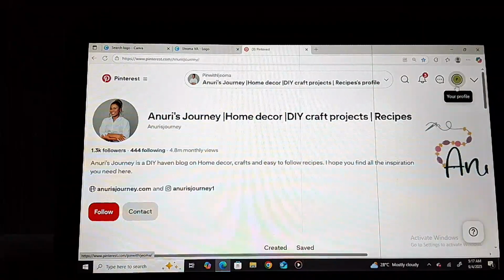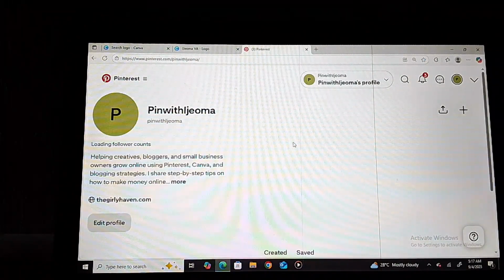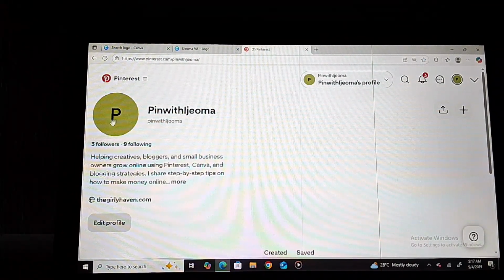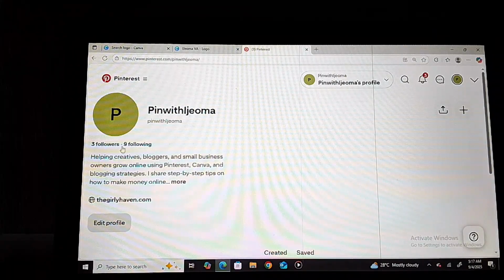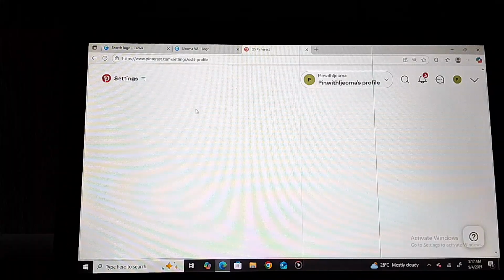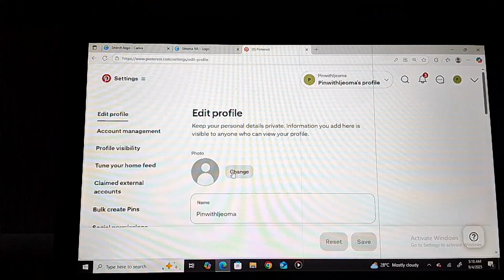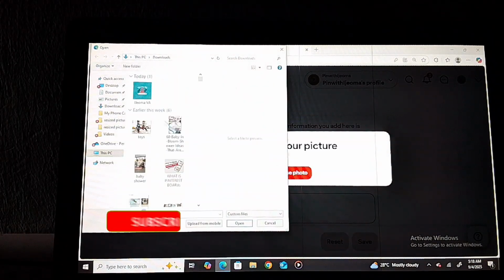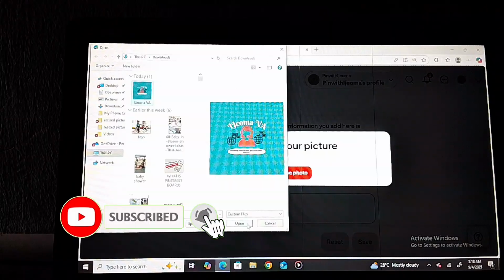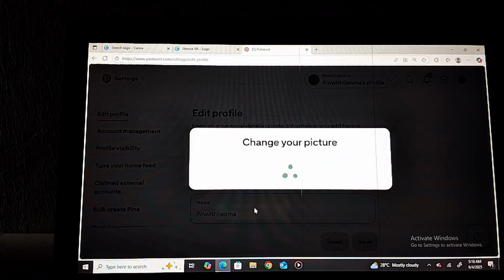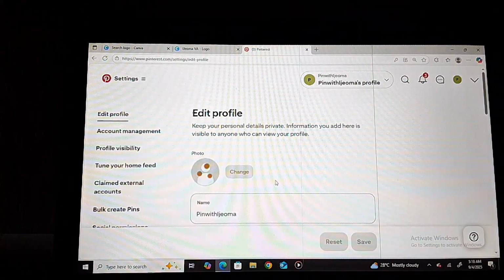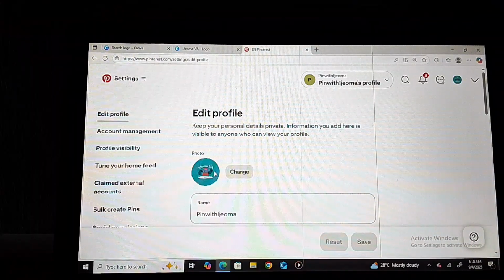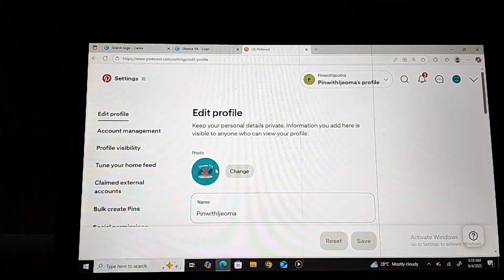The next thing you just have to do is go to your Pinterest profile to input your logo on your profile. Once you go to your Pinterest, you click on edit profile, and then you click on change profile photo, and you click on choose photo, and here is our logo. You select your logo, and that is how you create a Pinterest logo.